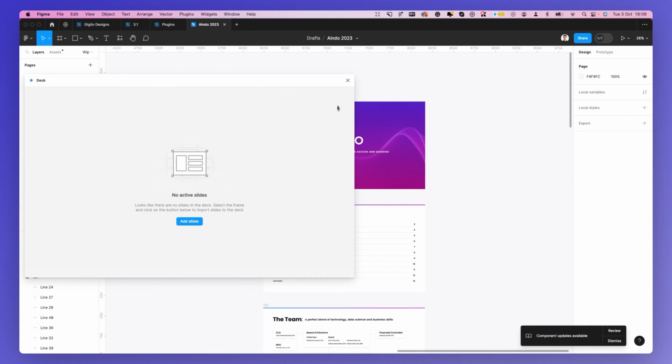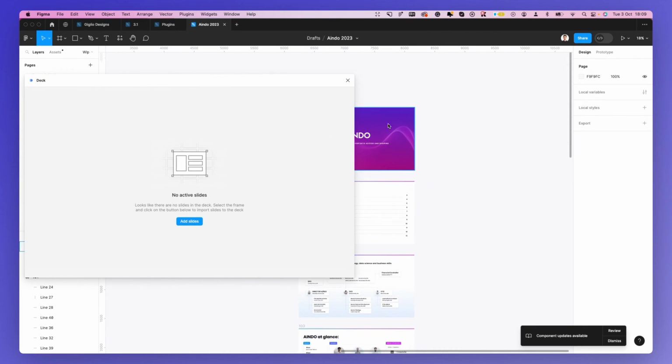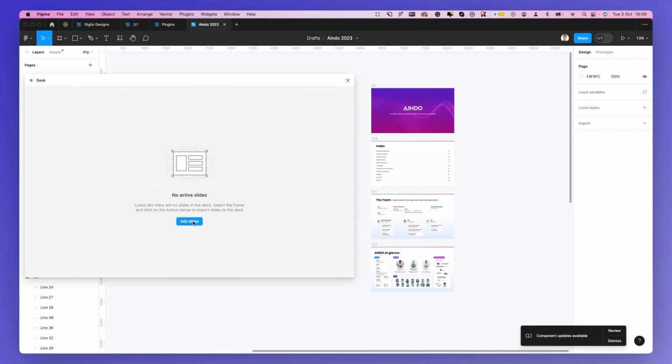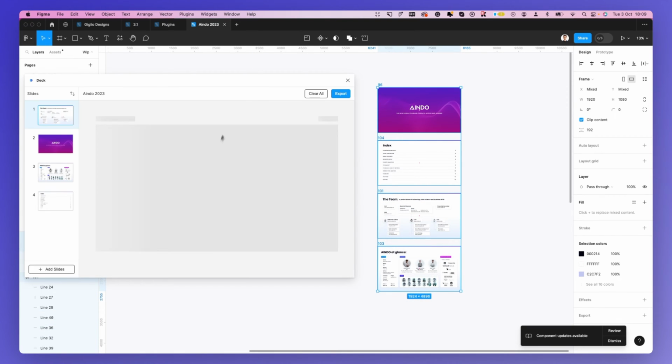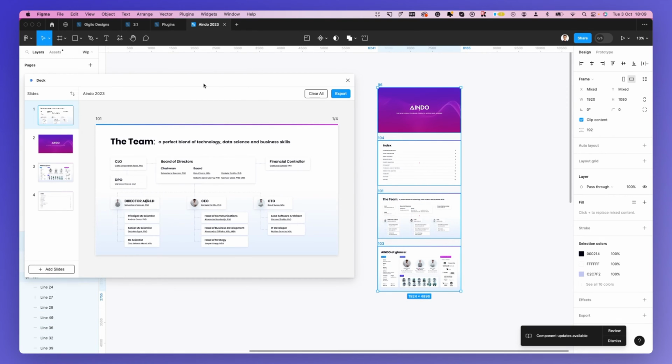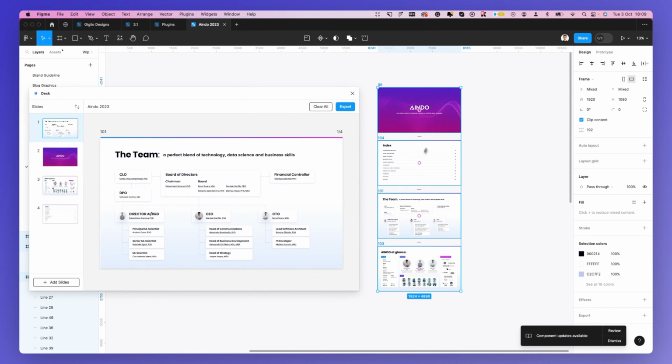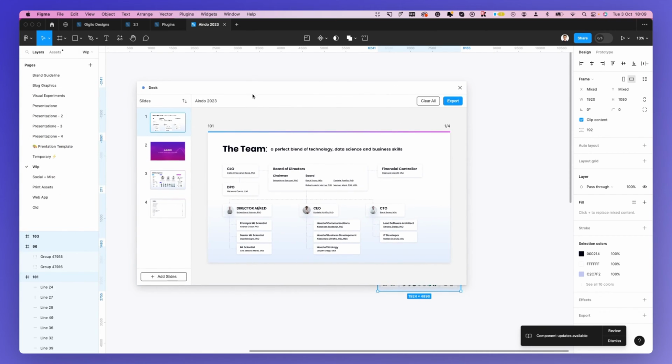Click on it, and as you can see, there's no active slides. So what you want to do is to simply click on Add Slides, and it's going to select the frames, or actually you need to select the frames and then click on Add Slides, of course. And as you can see, you're going to be able to see a miniature version of the pages right here.